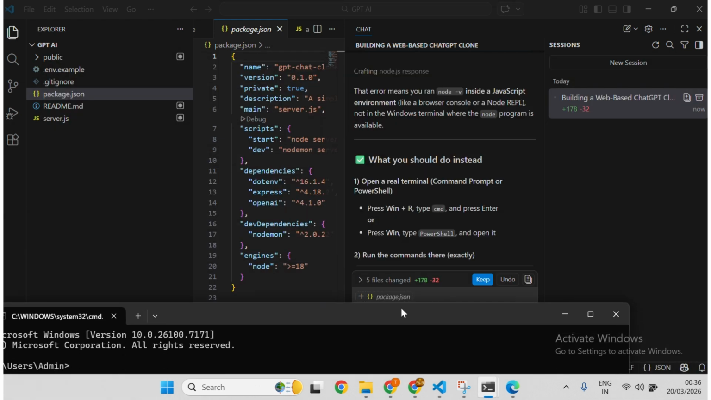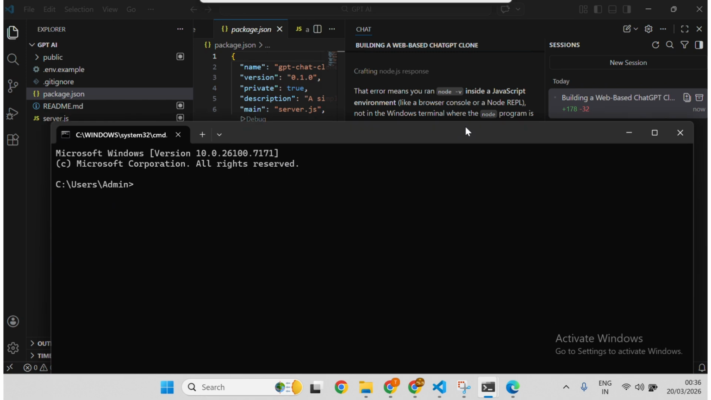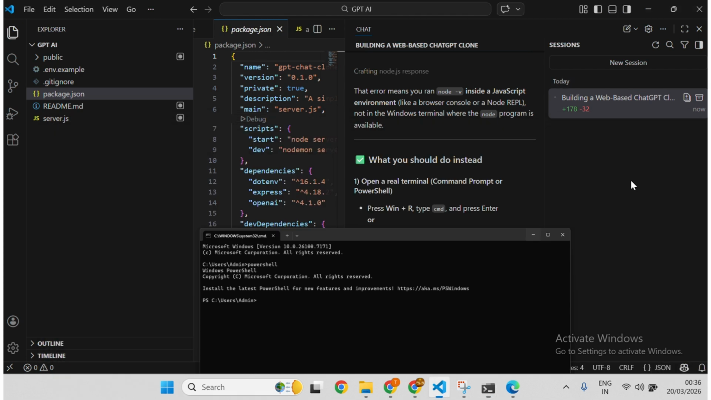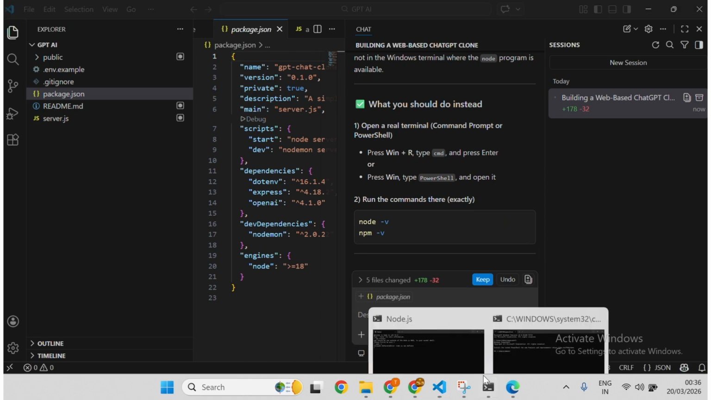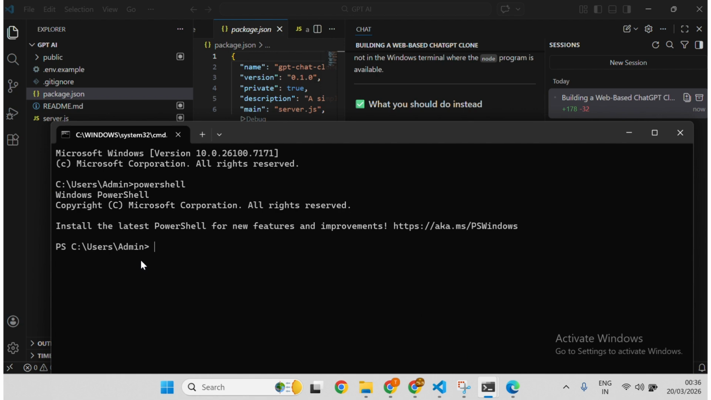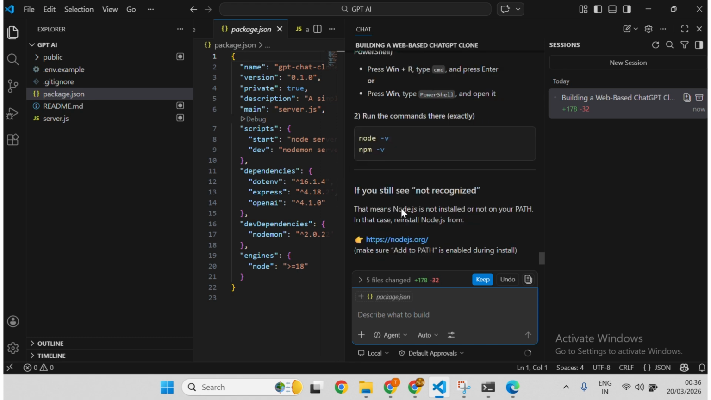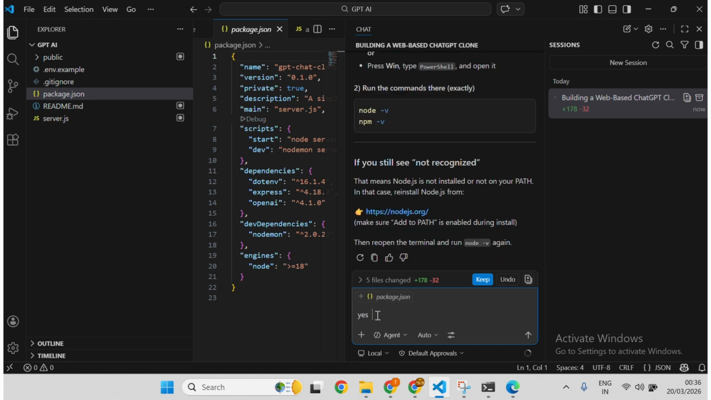So now we will open the PowerShell from this. Okay, once it's done, we'll copy this node -v and npm -v. Okay, it seems like it's installing. Yeah, it has been done. So now we will proceed further, telling it that yes, I have run the commands for node -v and npm -v. What should be the next step I take?